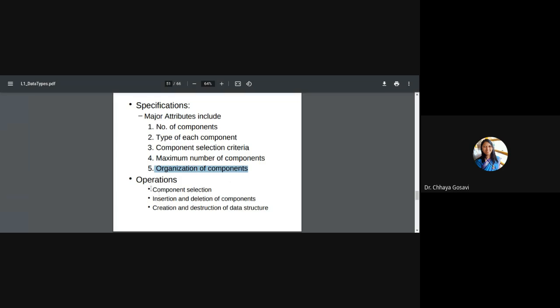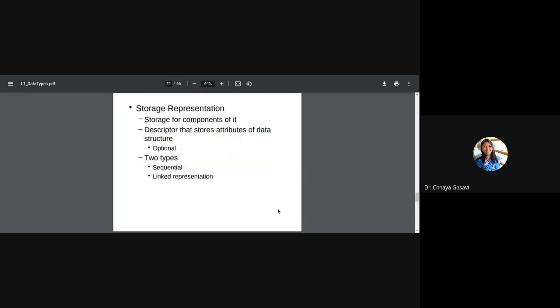Operations: how to select a component, then how to add or delete a particular component, and creation and destruction of the data structure. Storage representation, storage for components of it. Then descriptor. What is a descriptor? Descriptor is information of that particular data structure.